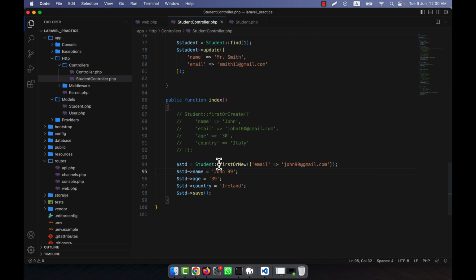And in the case of firstOrNew, it first will search the database by this email. If it is found in my database table row, then the data will be updated by this information. But if this email does not exist in the database table row, then this data with this email will be inserted as a new entry into the database table. I hope you have understood.